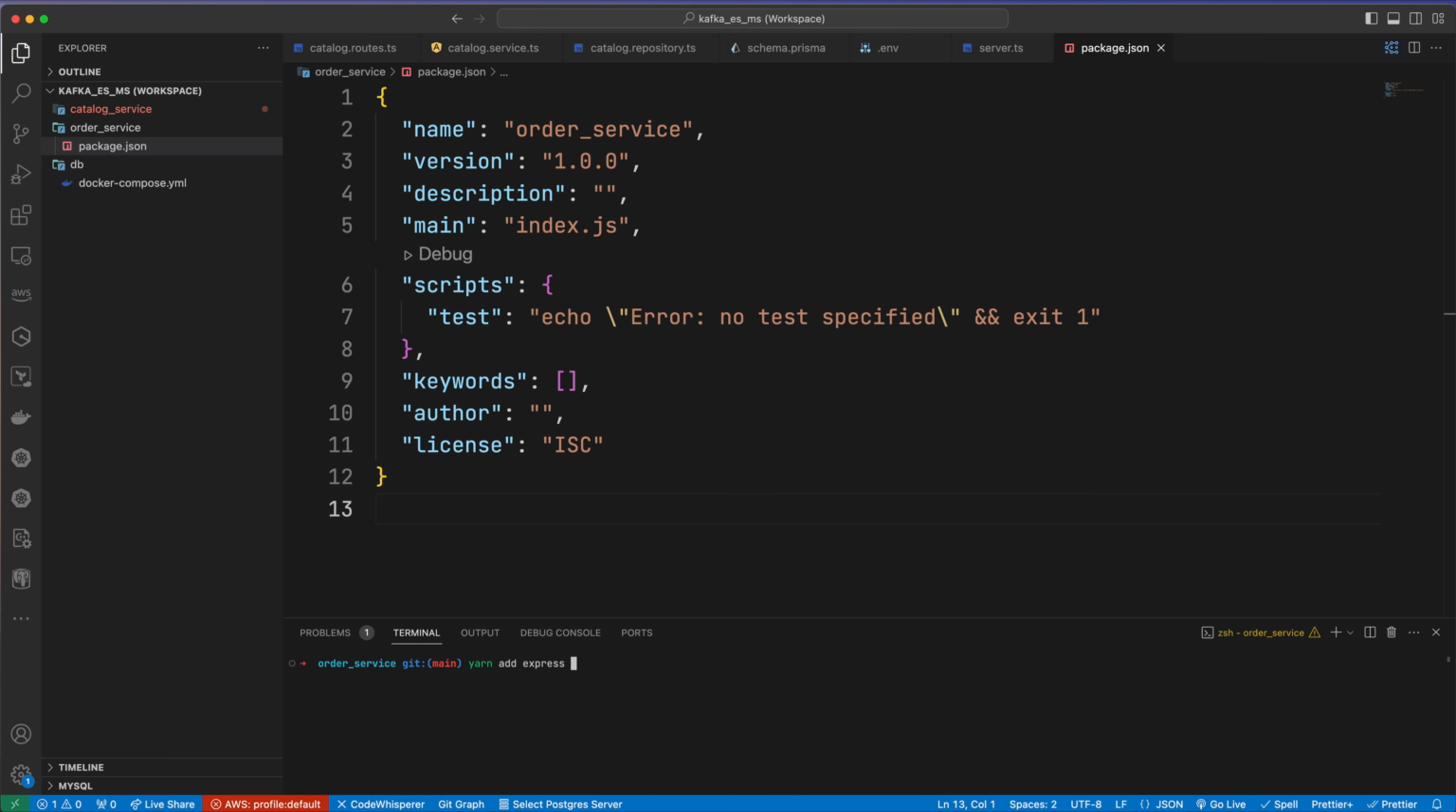Express is fine, and we need the rate limiter also, Express rate limiter. And then we maybe need dotenv as well. What other things are needed? I think this is perfectly fine for a while. Let's add it.